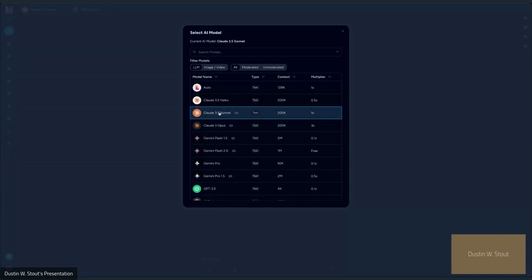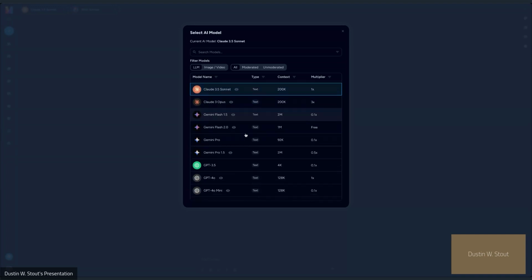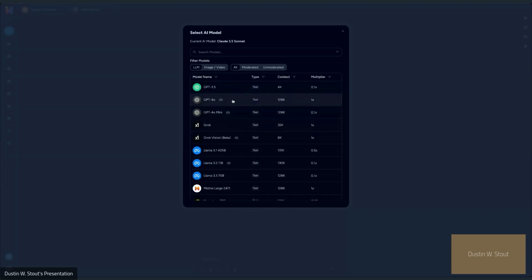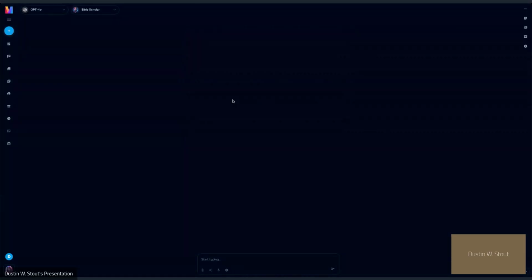So my personal favorite is Claude 3.5. If you're looking for human-like language, Claude 3.5 Sonnet is the best. Although GPT 4.0 is usually people's first choice because it's the one they're most familiar with. So I'll start with GPT 4.0. I just selected it, and you'll see in the top left corner, it's now active in the chat. Now, the next thing you'll see over here is Bible Scholar.